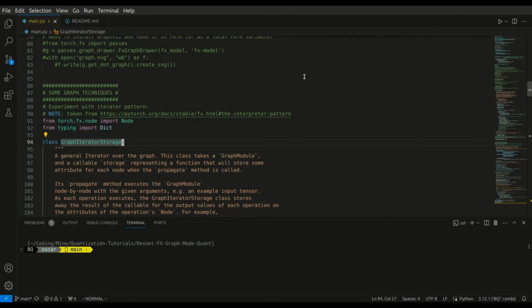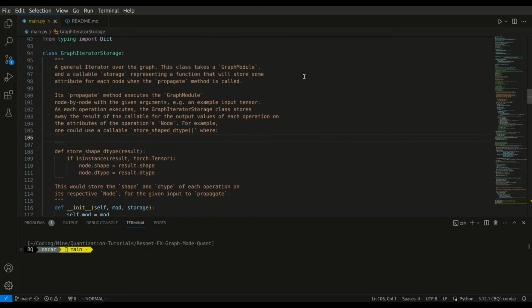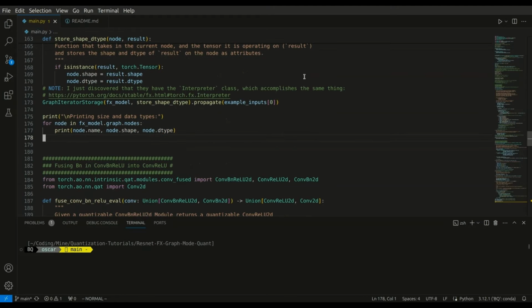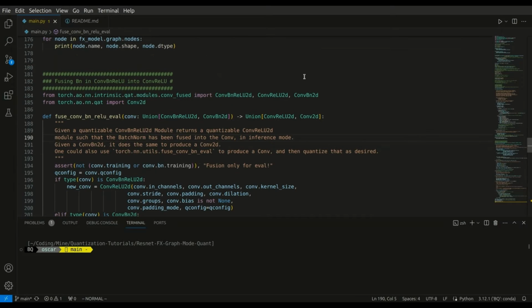I think I came across it in the Torch FX documentation, and then I edited it a little bit for my own use case and made it a bit more generic, but we'll be going over that piece of code because it's quite cool. The second thing I'm going to show you is how to swap out nodes. Specifically, we're going to be swapping out conv BatchNorm ReLU layers with just conv ReLU layers.